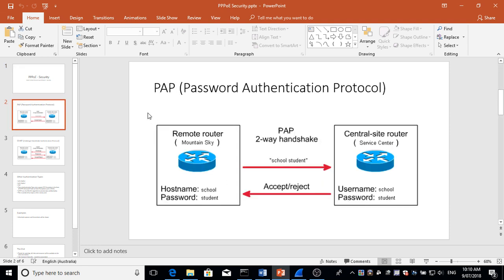PAP, what is Password Authentication Protocol? Well, it's basically a two-way handshake, and it's of course in clear text. So anyone wanting to get your username and password with a protocol analyzer will be able to do it with ease.